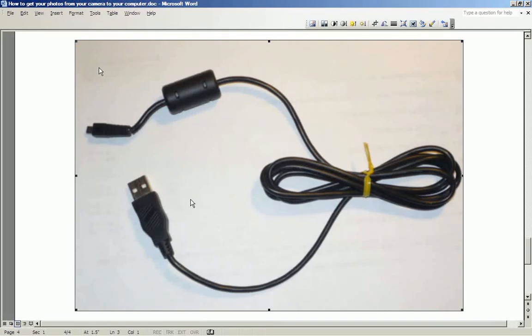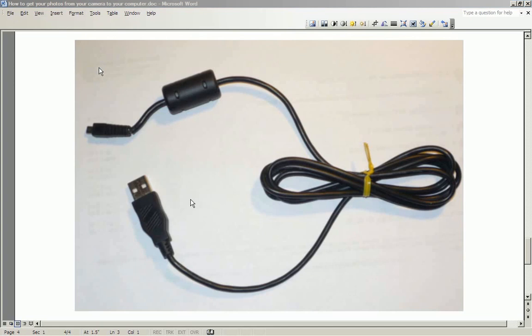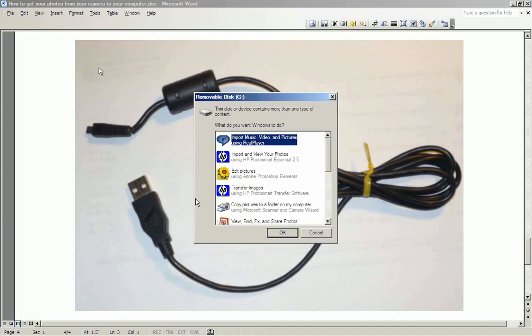And now the computer is noticing that it has a new disk or device. It's calling it Disk G. It's just the same as if I hooked up a new external hard drive to my computer, and it's decided that that's G. Well, it gives me several options.